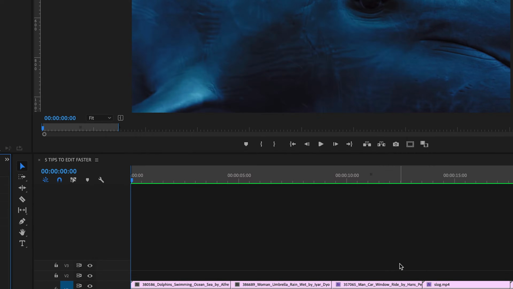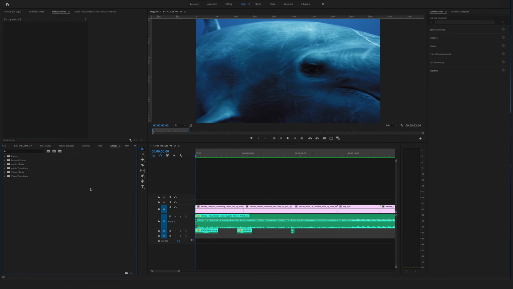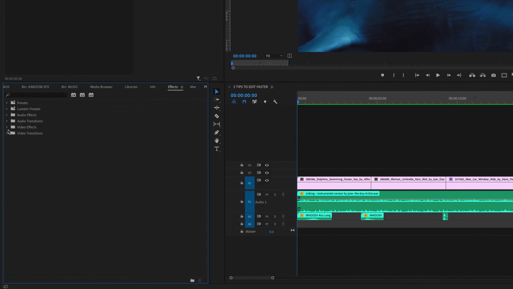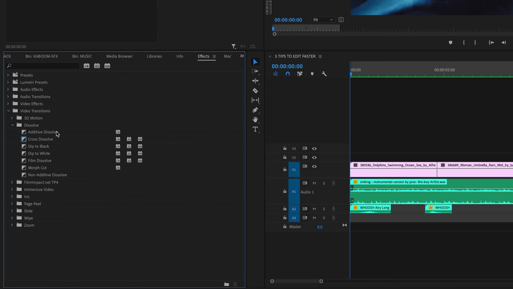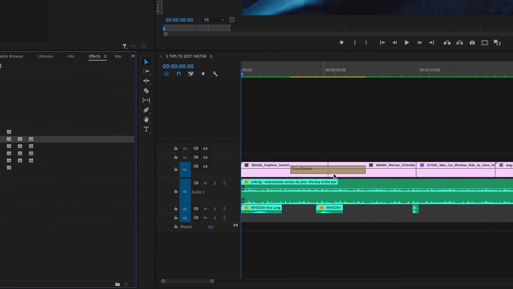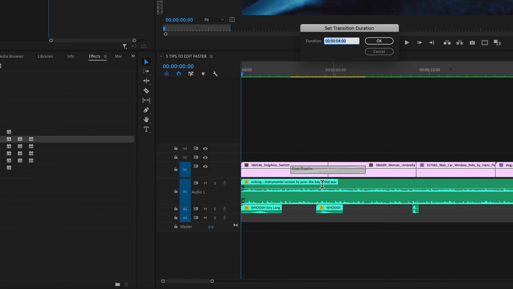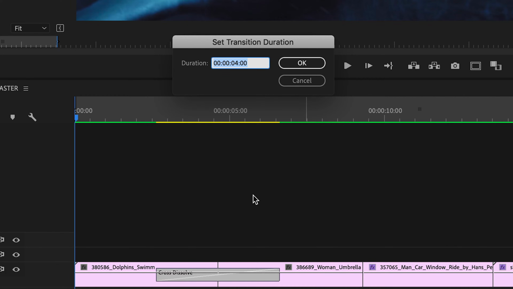Click on OK. And now if we jump here to the effects and let's say we use here a video transition on this tab here, the dissolve folder. Let's use the cross dissolve. Drag and drop this one between these 2 clips here. And as you can see, the transition is 4 seconds long. This feature makes sense if you want to use and apply a lot of transitions in an edit.